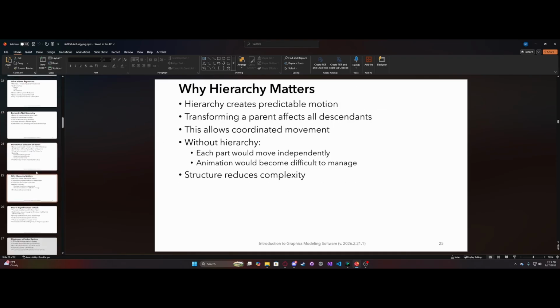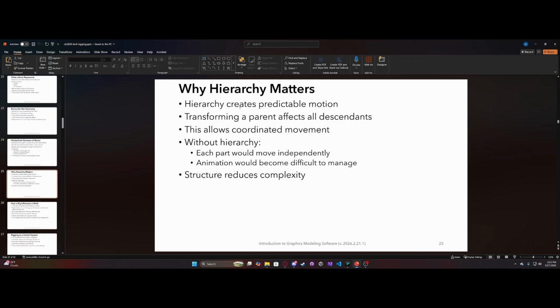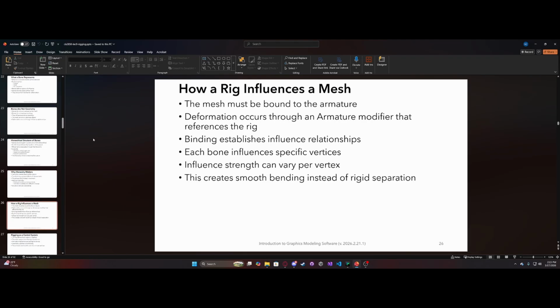So, why does hierarchy matter? Well, hierarchy creates predictable motion, okay? Transforming a parent affects all descendants, and this allows for coordinated movement. Without hierarchy, each part would move independently, and animation would become very difficult to manage, right? And do note that structure also reduces complexity, okay?